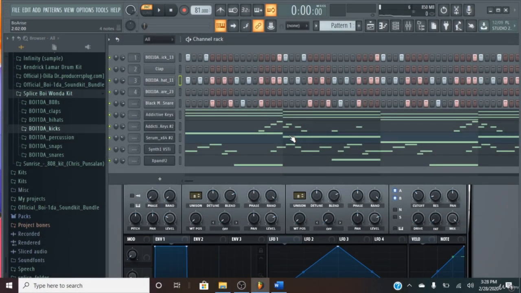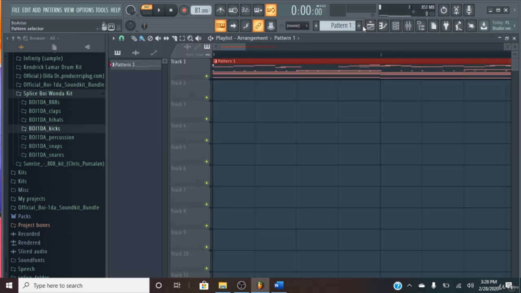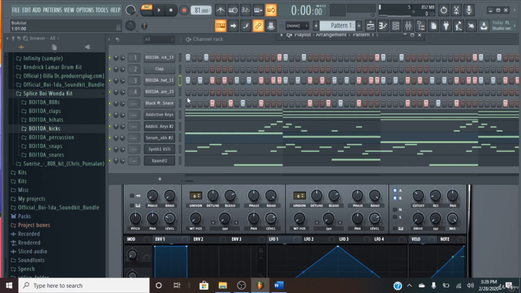Welcome back, y'all. We're done with the beat. Now we just gotta sequence it. When you're sequencing, you divide everything up into patterns and you put them in the playlist. Right now, this is all in one pattern. We want to divide that into different ones.